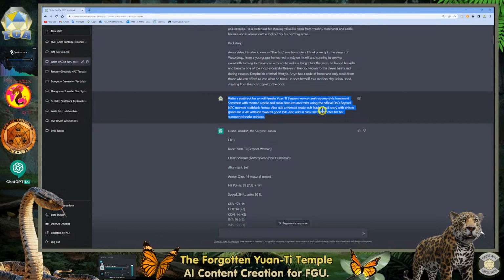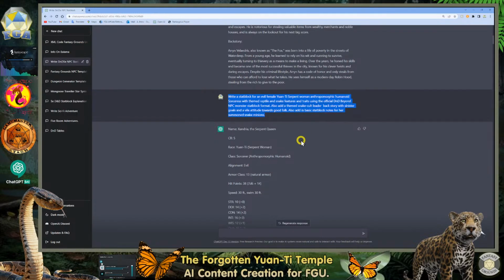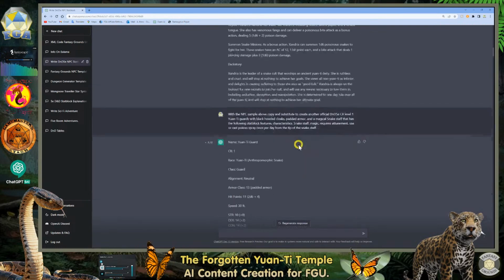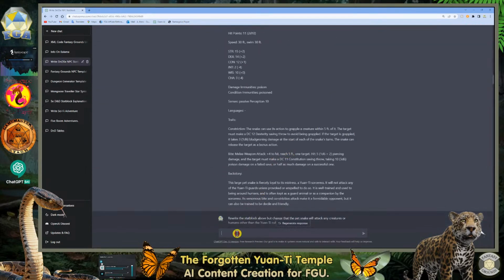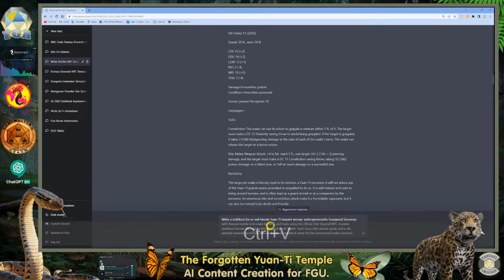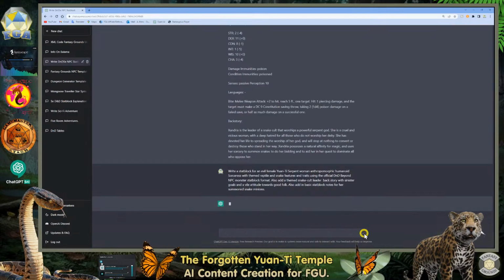Also add a themed snake cult leader backstory with sinister goals and a vile attitude towards good folk. Also add in basic stat block notes for her summoned snake minions. So this is very complex. This is not a normal request. So I'm going to hit Control V, and I'm going to go ahead and hit the request button.